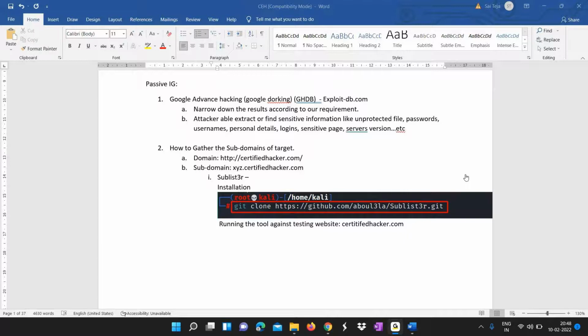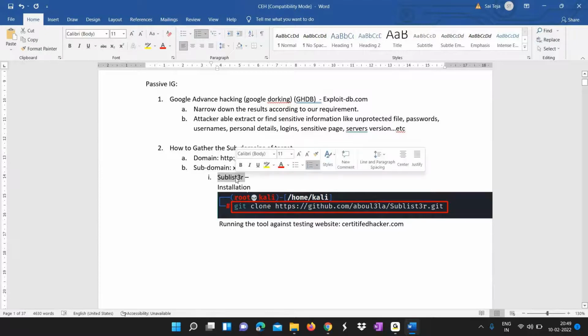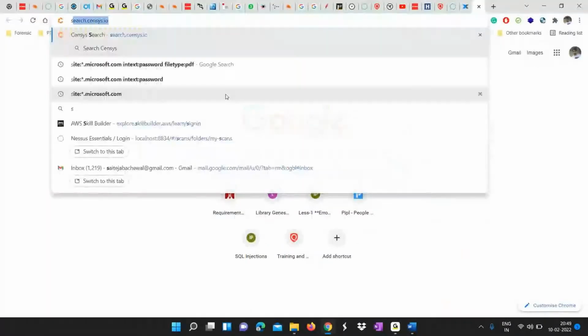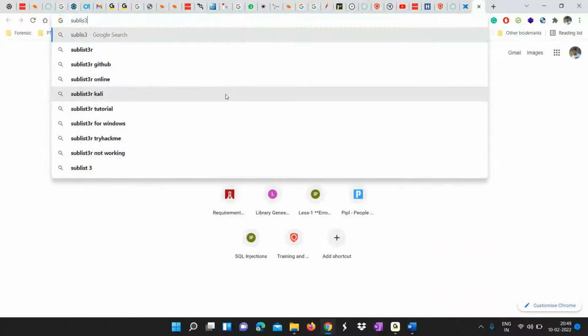Yeah, it's okay. So when you want to gather some subdomains, we have a tool called Sublister, which purely gathers the subdomains of a target using the OSINT technique. That is Sublister. This tool is an open source tool. It's hosted and available on GitHub. So Sublister is a tool.